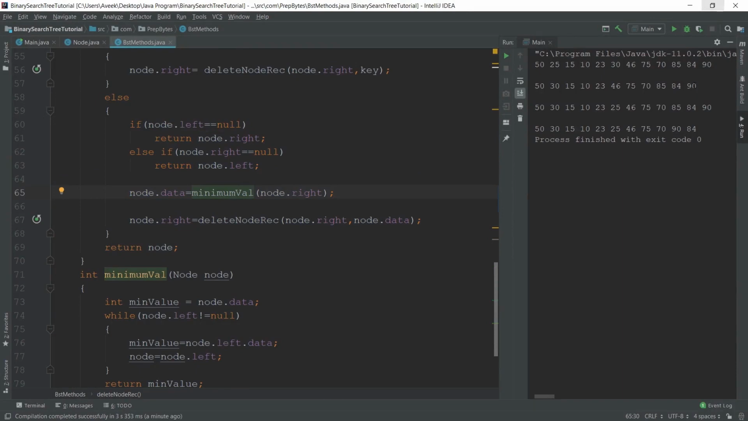Okay, copy and delete. See, 90 is copied in the place of 85 and 85 is deleted. Okay, 90 is deleted at the end. So this was very, very easy.